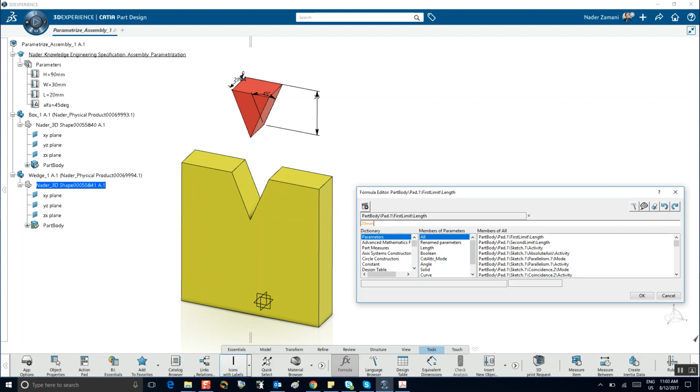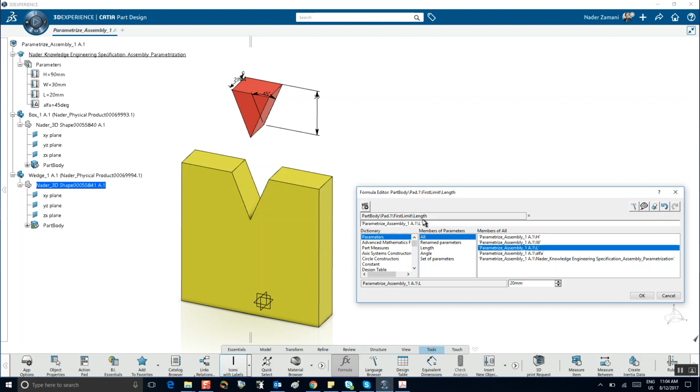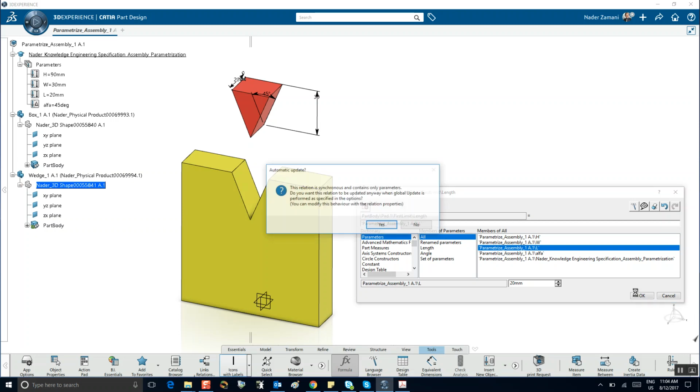So what I do instead, I don't select L from here right away. Let me backspace here. I select the line which says knowledge engineering specification. Now I select the L from here. Either I type the entire line in that space, or I just double click on it and it puts it for me there. And then we say okay.